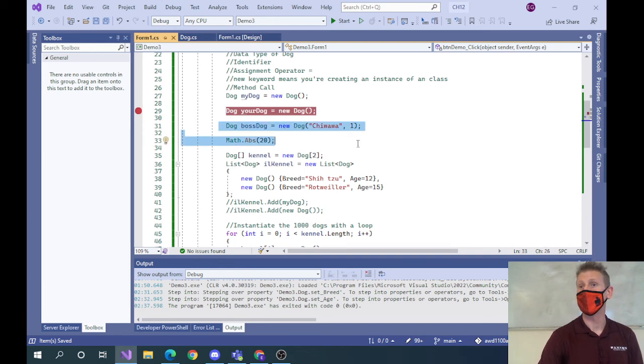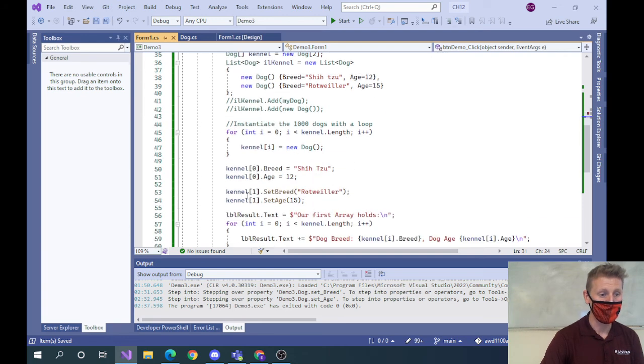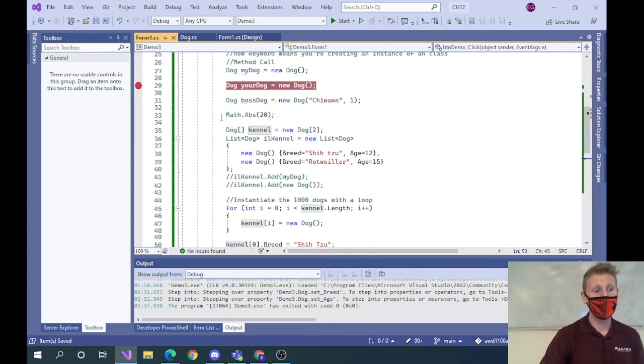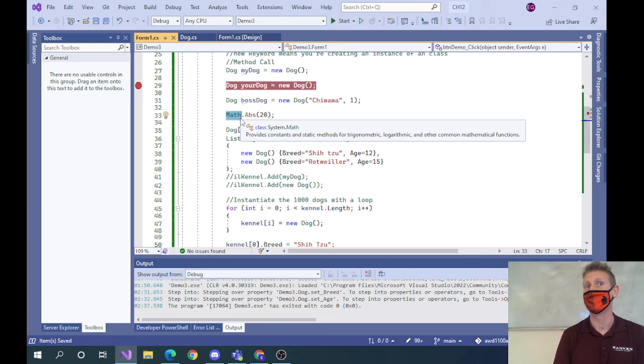Depending on the method, notice here, in order to call our method setBreed, we did that by instance. We had to create an instance of the object, and it would be instance.methodName. But here, we didn't have to create an instance of the Math class, right? Notice here, we just say Math.Abs. We did not create an instance of Math.